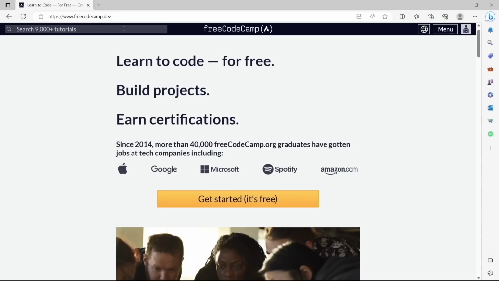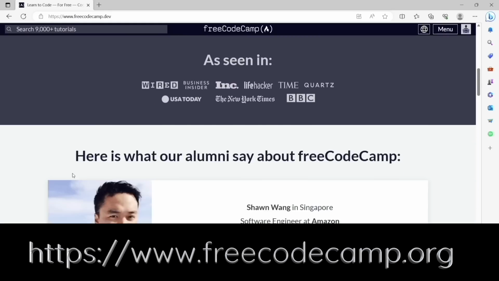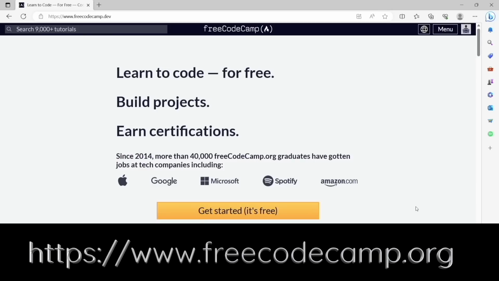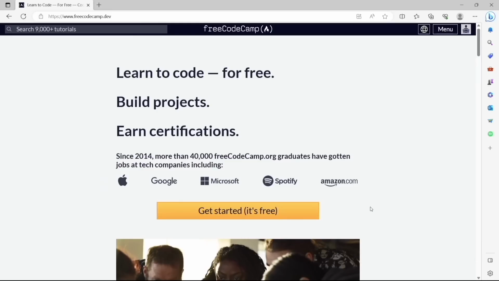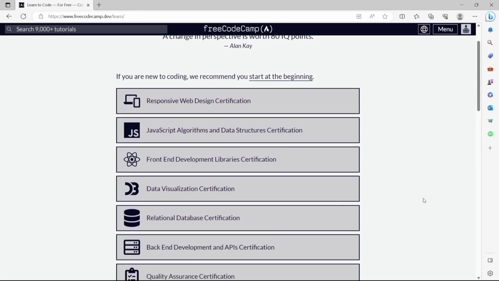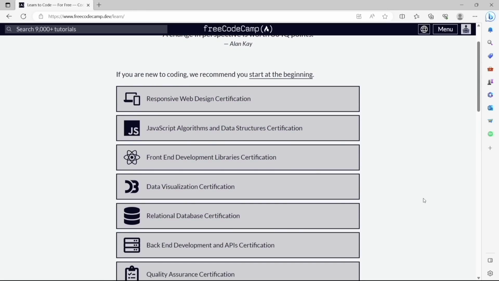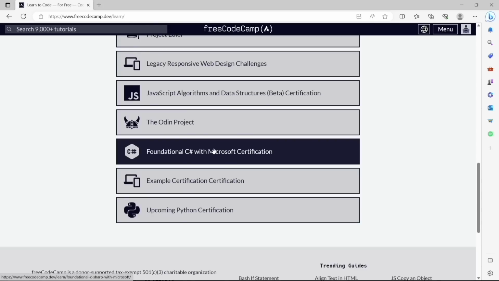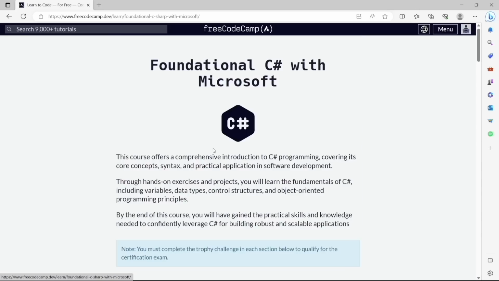Let's navigate to this URL to access the freeCodeCamp platform. So in order to see a list of all the freeCodeCamp certifications, let's press the button labeled Get Started, It's Free. We are presented with a list of all of freeCodeCamp's free certifications. So let's find the list item labeled Foundational C# with Microsoft Certification. And there it is. So let's select this item to get started on the path to attaining the Foundational C# with Microsoft Developer Certificate.